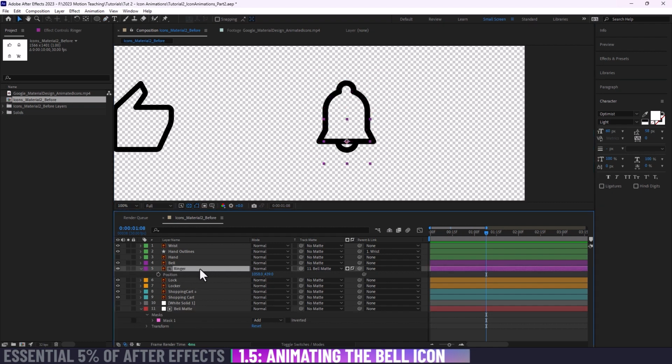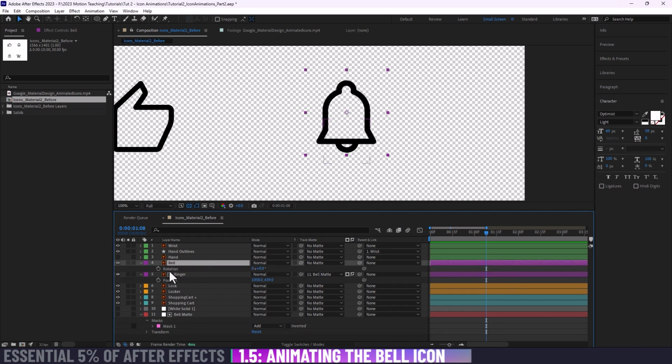Okay, so let's start with the bell itself. Now if we hit R for rotation and start rotating, obviously the bell is rotating around the anchor point. So we got to move the anchor point, hit Y, shortcut for the anchor point tool, and grab that and move it to be about right here where that hinge would be for that bell. Now, once we rotate, perfect.